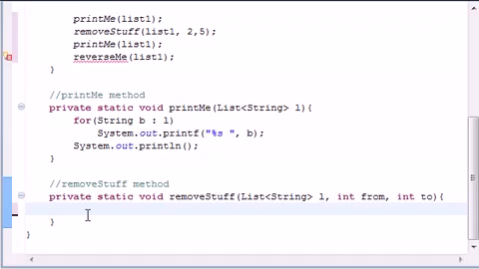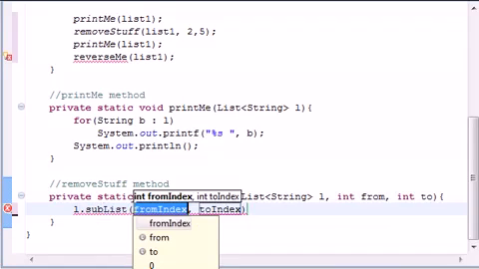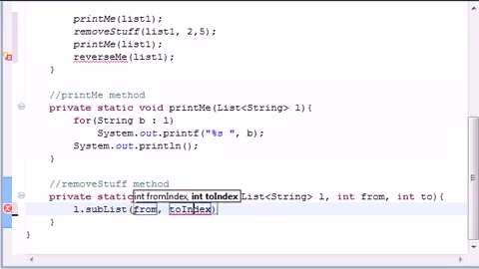Easy enough. So let's get coding. This is an easy one, it's only one line. What we want to do is take that list that we passed in and get a sublist off it. Sublist is a built-in method from Java. It's actually from the util. So from, to. What this is going to do is return a portion of the list. It's going to return the portion 2 to 5 in this case.